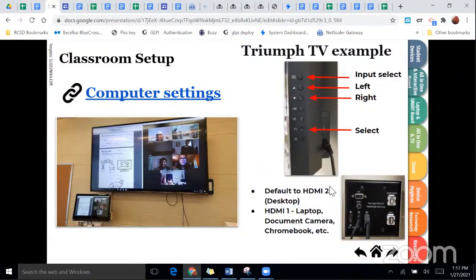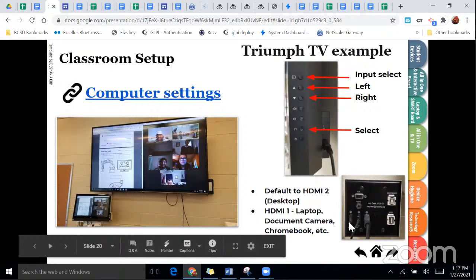If you want to display your laptop or a document camera or a student Chromebook or something on the television, you'll have an HDMI cable that you want to connect that device into the HDMI 1 port. So you'll have a port here for HDMI 1 that's open, and you can connect those devices to it.